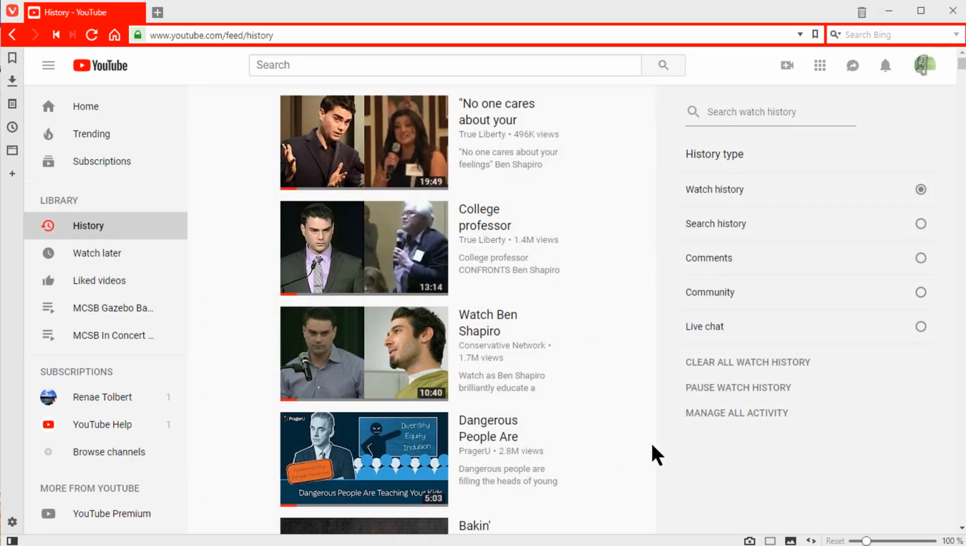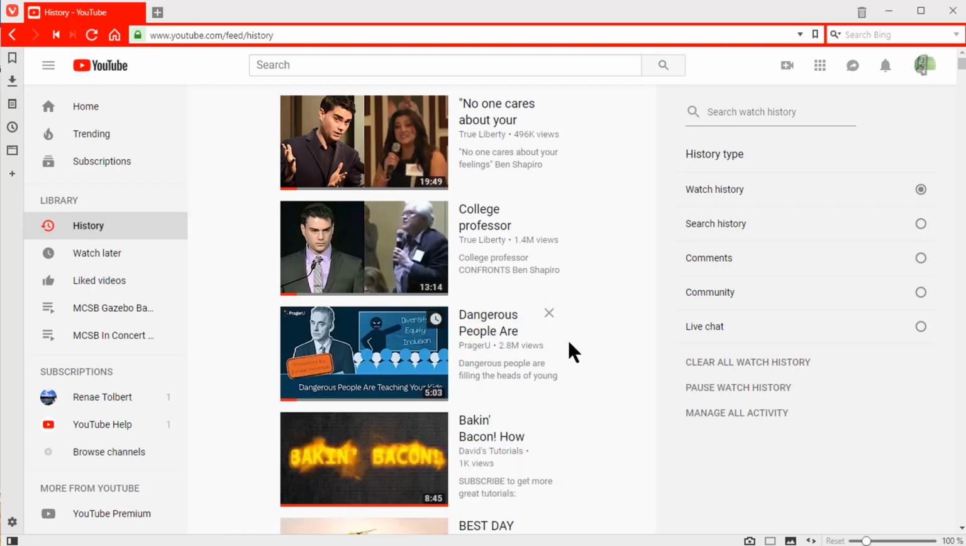To delete any video from your history, simply hover over its listing, and you'll see an X appear off to the right of it. Just click on that X, and boom! The video is gone. If you get rid of all the funny hamster videos from your history, hopefully you will stop seeing recommendations for more.